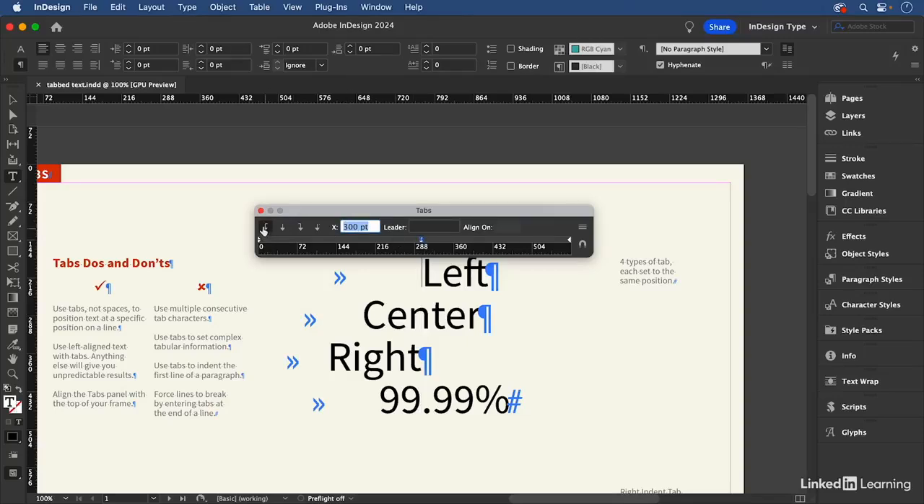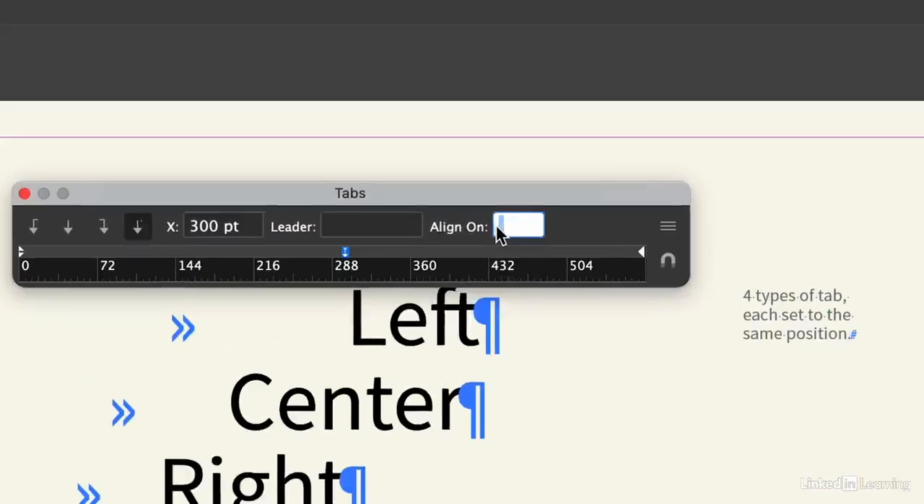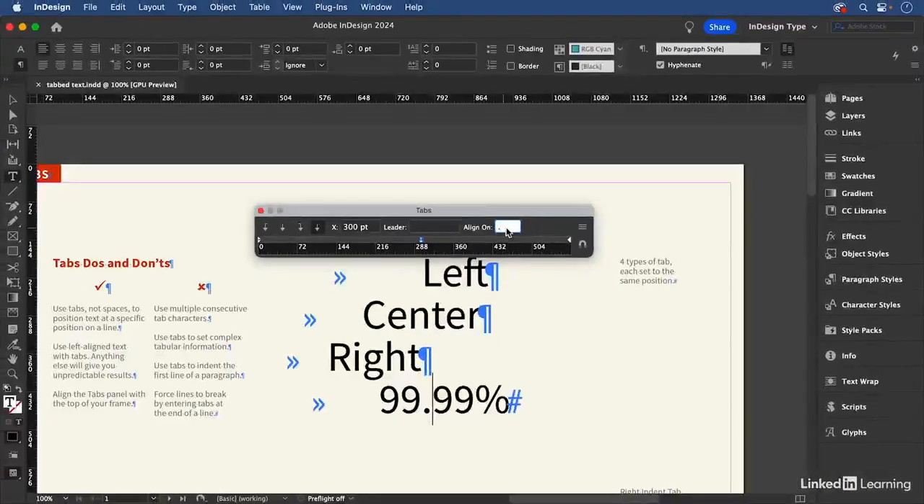A left-aligned tab. You can see we have these different flavors of tab. Then if I move down to the next one, it's a center tab, and then a right, and then a decimal tab. Now, when you use a decimal tab, you align on a specific character. Unless you specify otherwise, that is going to be a period or full stop. But you can align on any character.